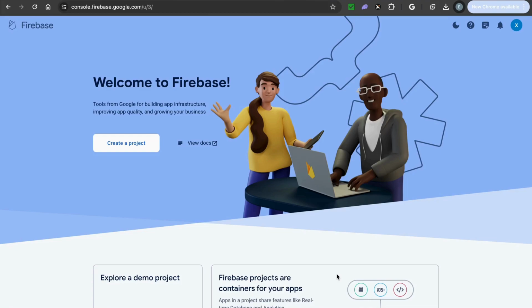My name is Evan, and I'm going to be teaching you how to use Google Firebase for your ESP32 project. So the first thing you're going to do is go to Google's Firebase, right? Just go to console.firebase.google.com with a Google account.